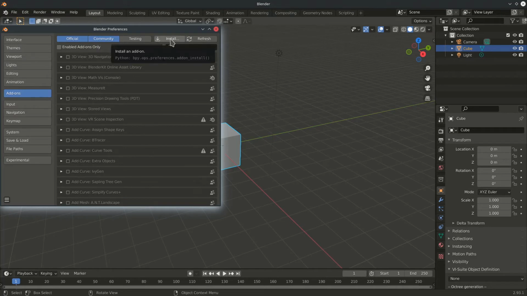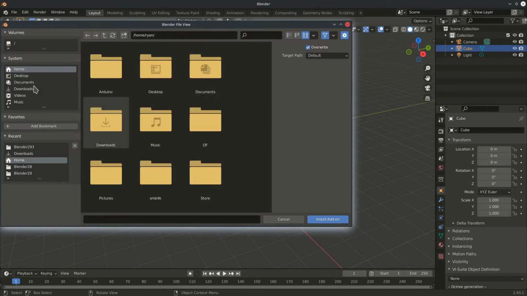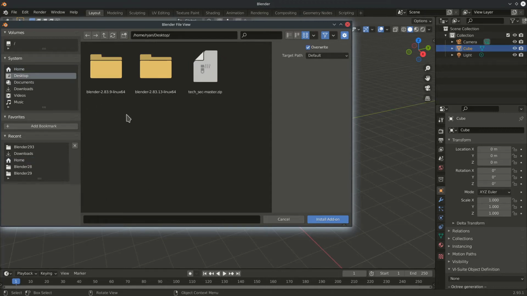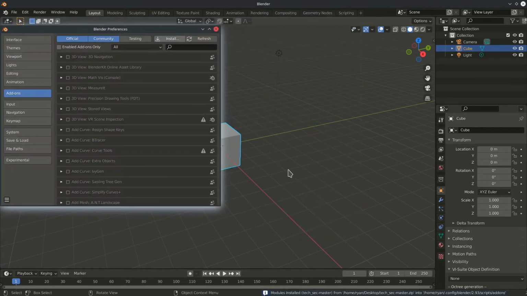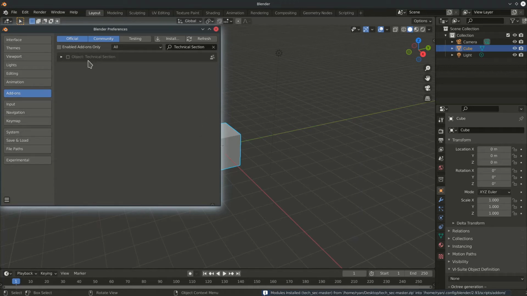So I'm going to come to this Install button up here, and with this Install button I can now navigate to find a zip file. When you download TechSec from the Blender Market, it'll come as a zip file. I have this TechSec zip file here, though it might be called something different when you download it. If I now click Install Add-on, then we should see that the technical section add-on displays, but it's grayed out because it's not active. So I need to click on that little checkbox there, and the technical section add-on is now live.